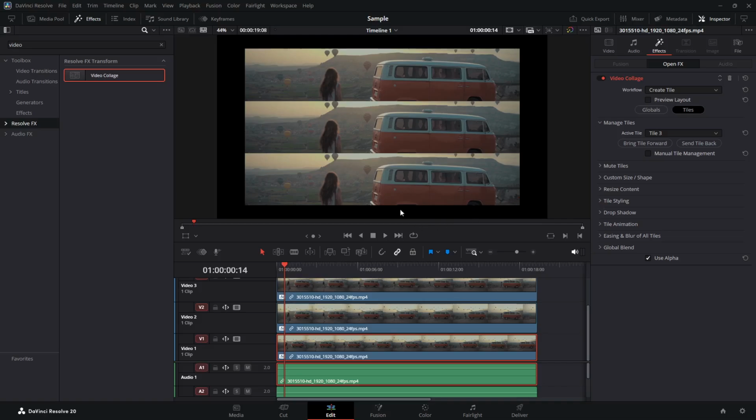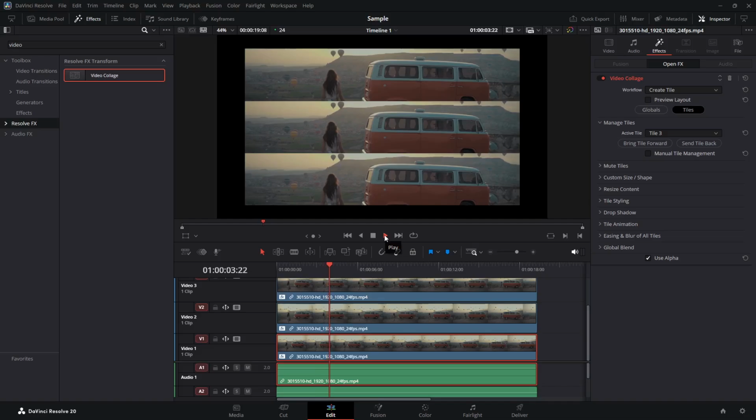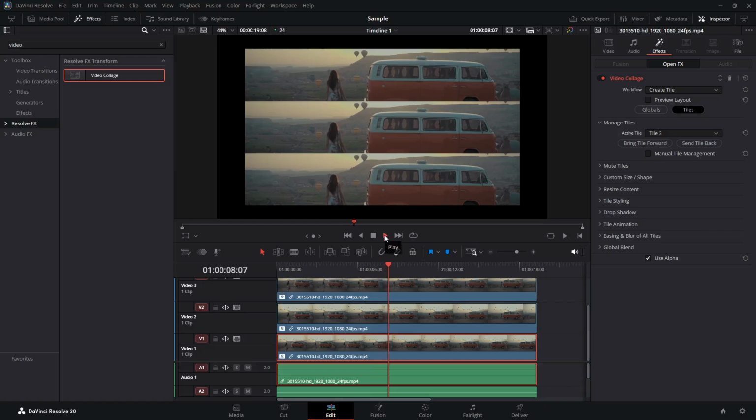And that's it. You've successfully stacked your footage in DaVinci Resolve using the video collage effect. Your clips should now be displayed in a clean, stacked layout that you can further customize to fit your creative vision.